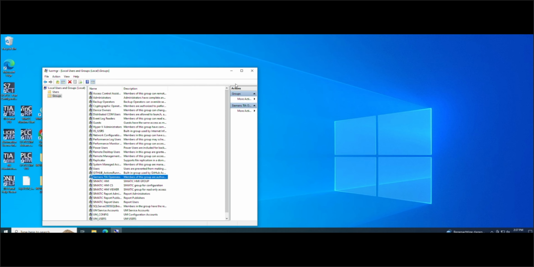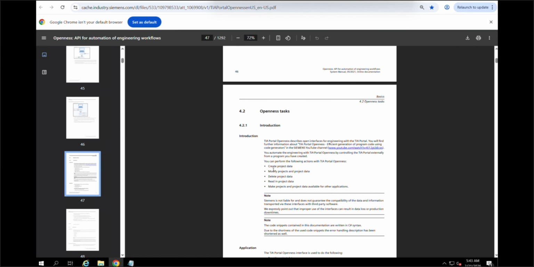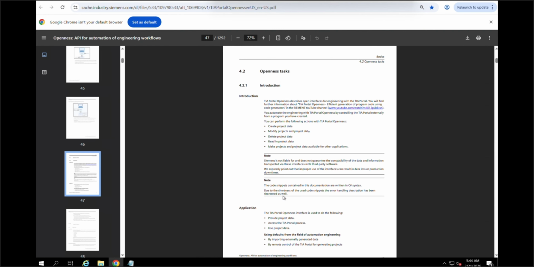With this, you can use API to execute external applications using TIA Openness. As we see in the manual, we can get to perform the following actions like creating, modifying, and deleting project data.